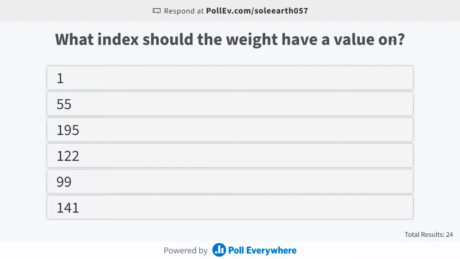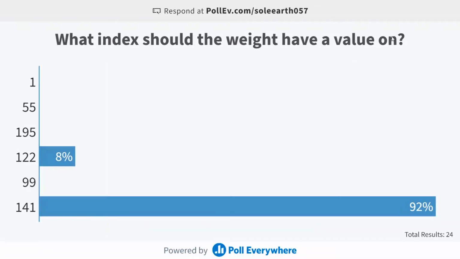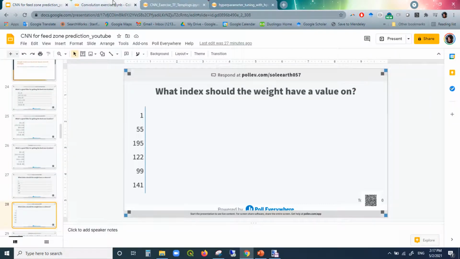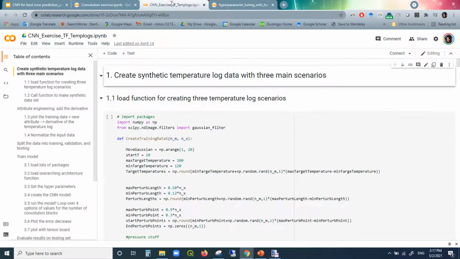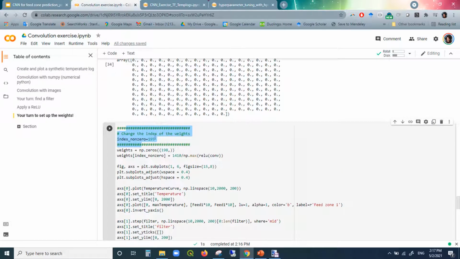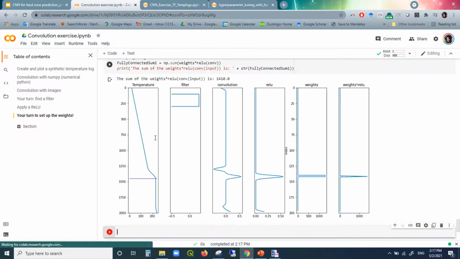Okay, so I hope you paused and now tried it on your own. Let's go over here. And yes, we see almost everyone got 141 as the best index. So let us go back to our notebook and change this here to 141. Perfect. Go here, and voila!